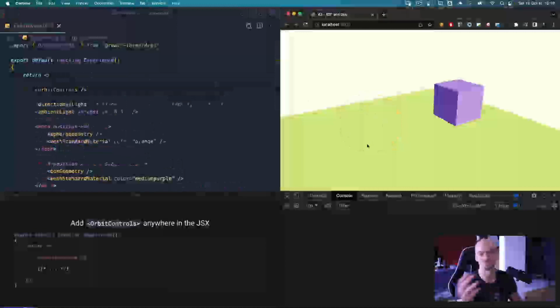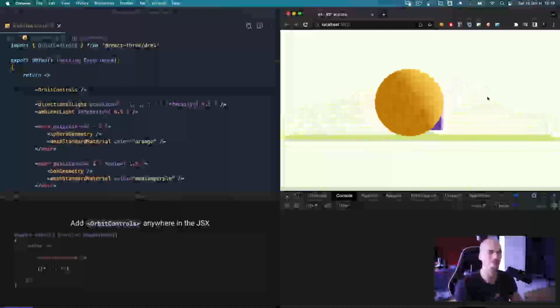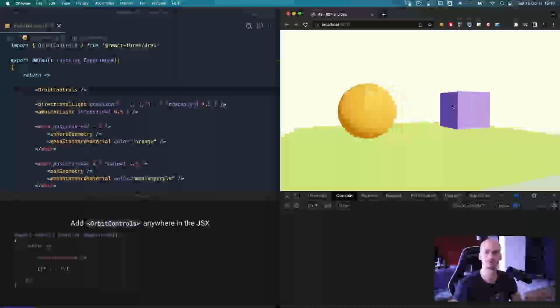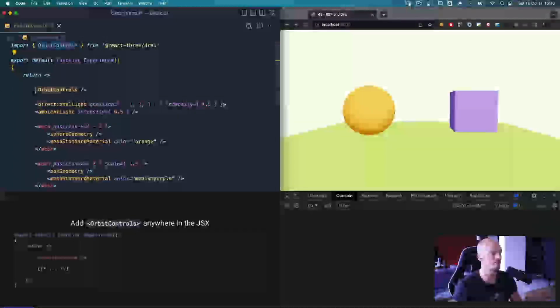So the sphere, as always, disappears. I don't know why. Give it a little reload. If it's the case for you too, it has nothing to do with what we have, but check that. It's working. We added the Drei dependency, we imported that helper, the orbit controls helper, which is a component, and then we added it to our project, and we are done. So much easier.